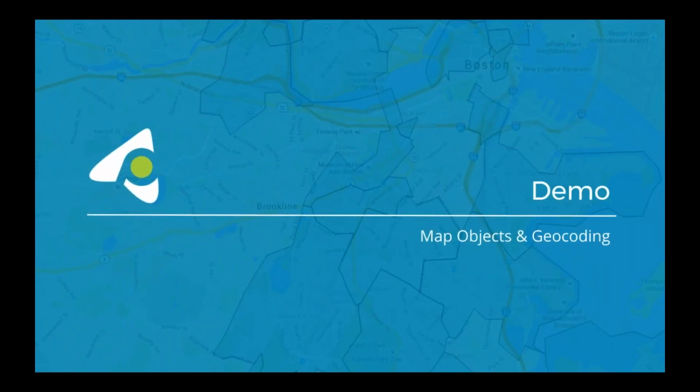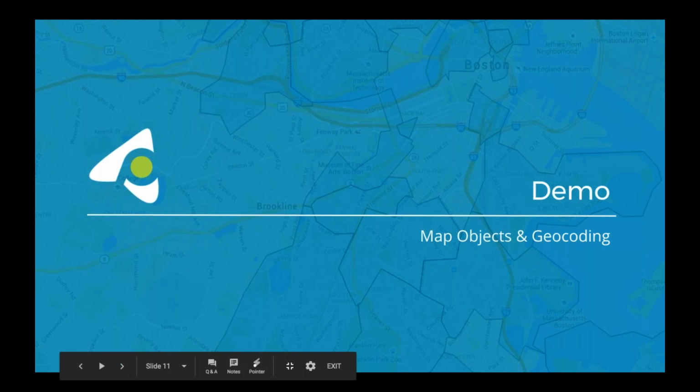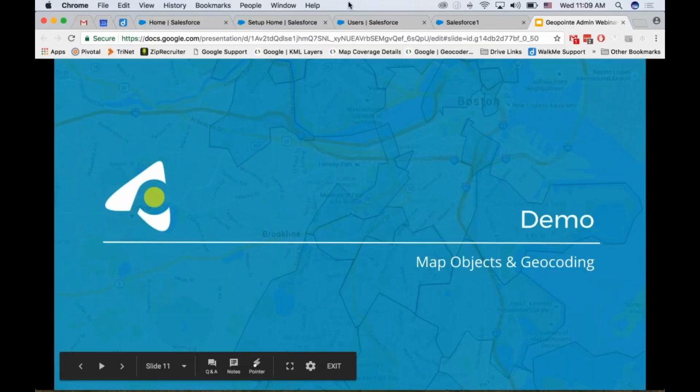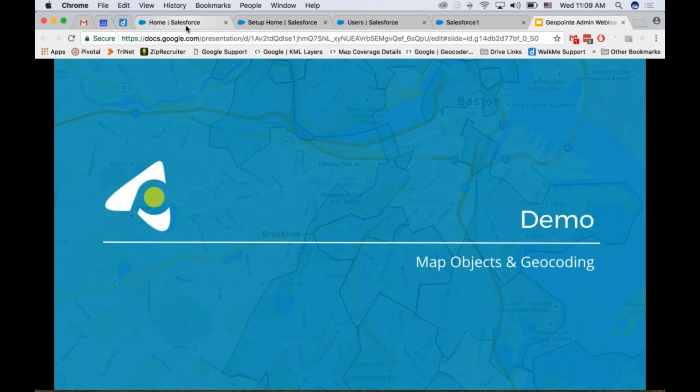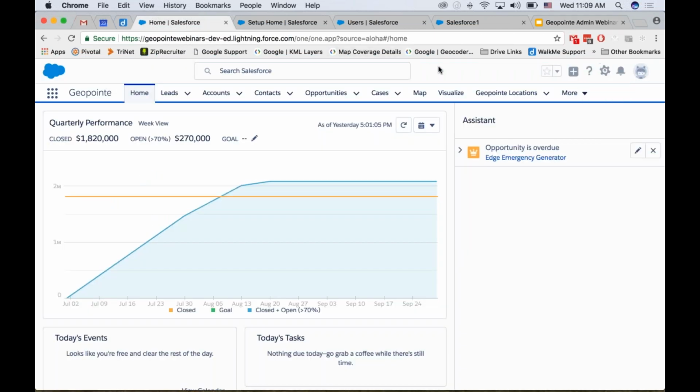So with that, let's go into that demo and walk through what we need to do that basic setup for Geopointe. For the purposes of this demo, I'm going to be doing this in Lightning. You do not have to do with all of these, we are perfectly compatible with Lightning and Classic. We've been around a long time, so we have always worked in Classic. So I will try and talk to specific differences between the two throughout, but if you do have any questions about discrepancies between Lightning and Classic, don't hesitate to ask those kinds of questions.